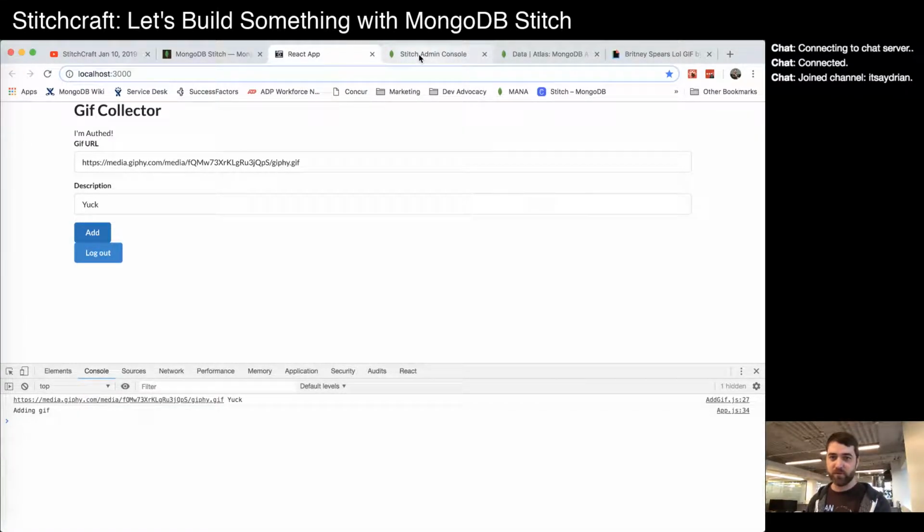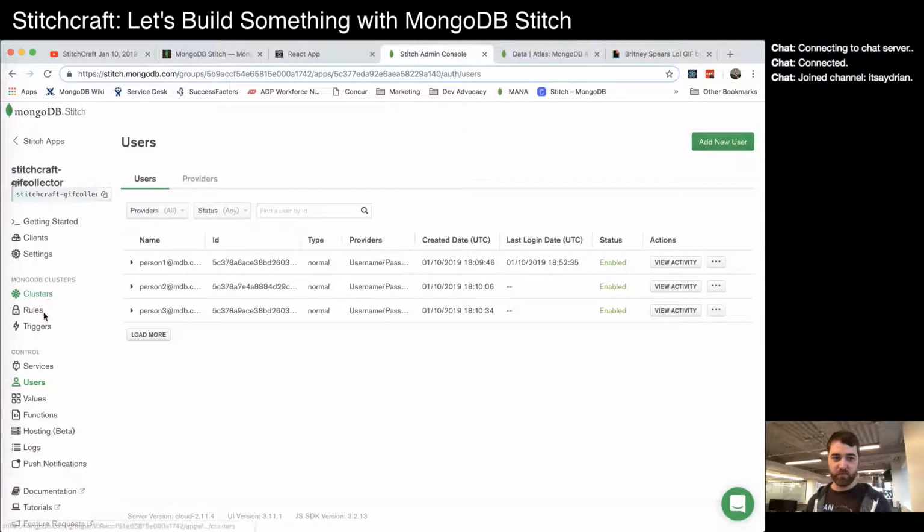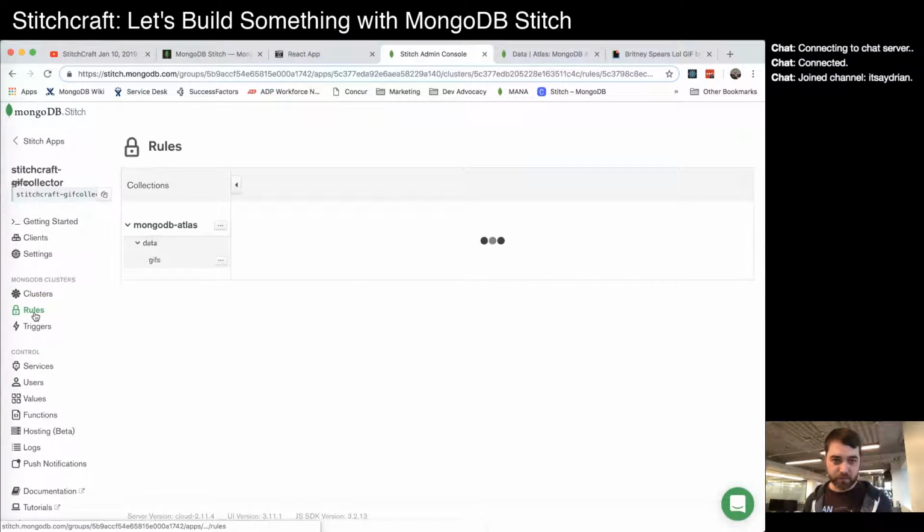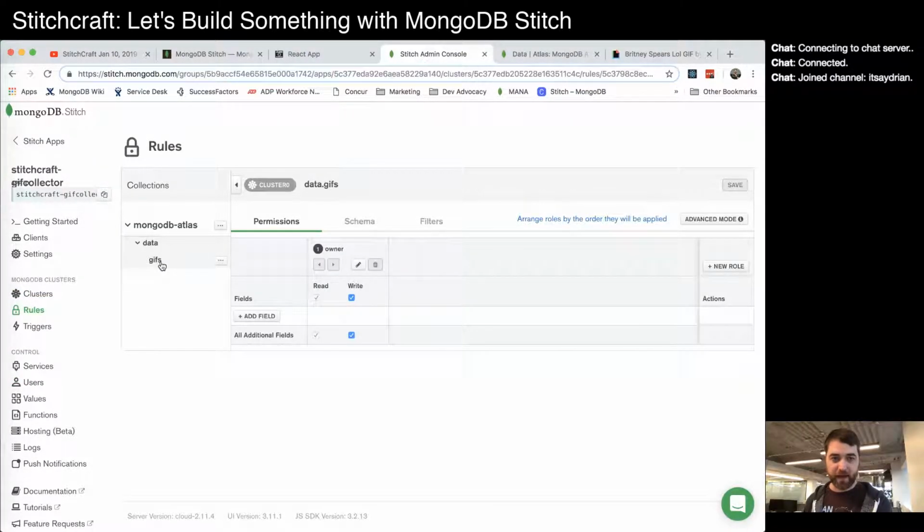Let's quickly jump over into our Stitch console and see what kind of rules we have set up. So we do have a rule for the GIFs collection, and we are allowing read and write only to the owner. It's interesting, I thought I set that up for something else. But with how we have it set up now, you can only read and write your own things. So we'll keep it like that for now, since we're the only ones logged in.